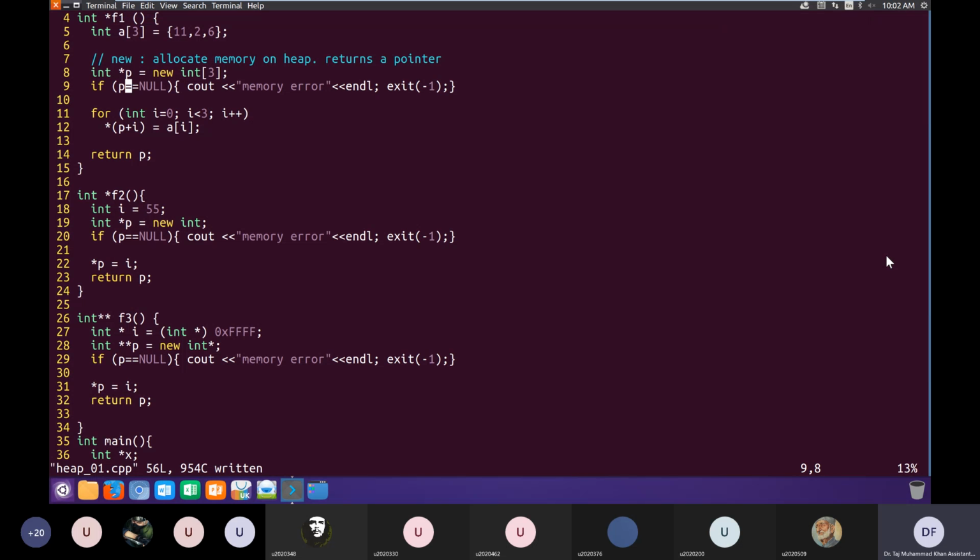Okay, is it clear? When you add null plus 1, does it change the value of the pointer? I mean, you do null plus 1 and store the result in another pointer. Is this what you want to say, or is it something else? Like, is it like this: int static p is equal to null plus 1? Is it something like this you're talking about?